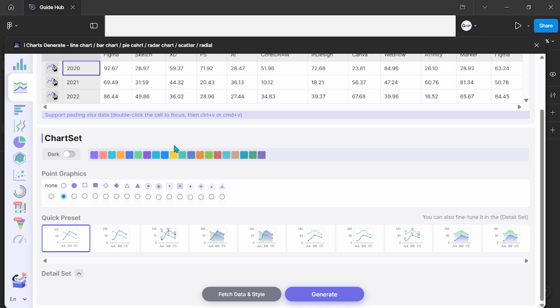In this section, change the ChartSet theme if you want a different visual style. For example, switch the theme to dark mode to create a darker and more modern chart appearance. Then choose the point graphic style according to your preference. For example, select the style that best matches your design concept.